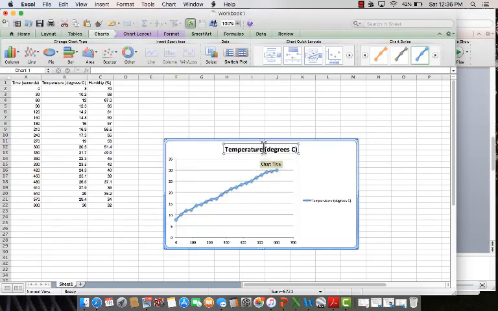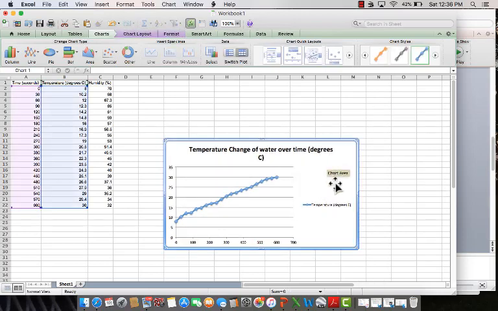I can just click in the box over time. Our temperature change of, you can say, water over time, whatever you're measuring the temperature of. It's important to include what your measurement is. So I want to add to this, we want to have a y-axis and an x-axis label. You can do this multiple ways.